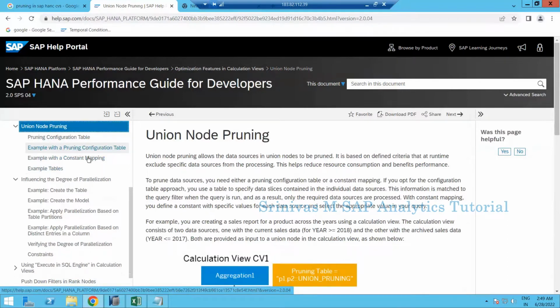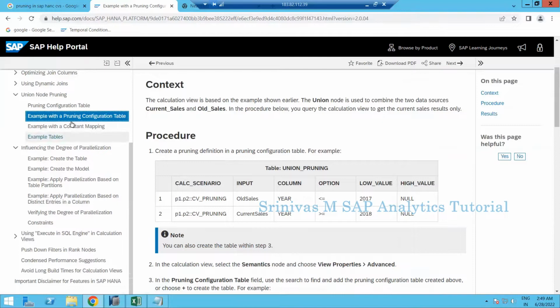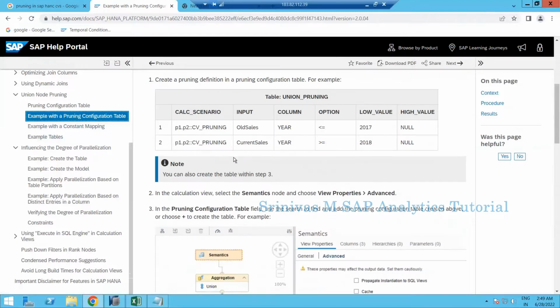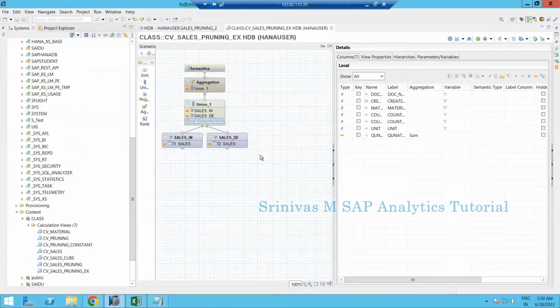So what is this pruning configuration table? What SAP is suggesting here is that to apply pruning via this configuration table, we need to create one database table in HANA. I will show you with an example directly. The pruning mechanism is the same, nothing changes. By using pruning, we are excluding some of the nodes' processing from the union so that it improves the performance of the calculation view.